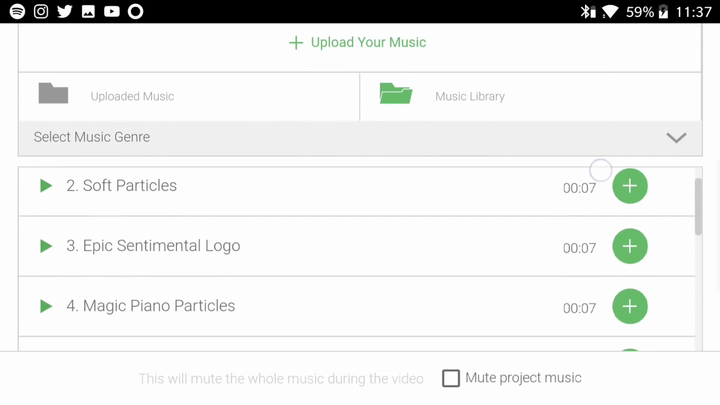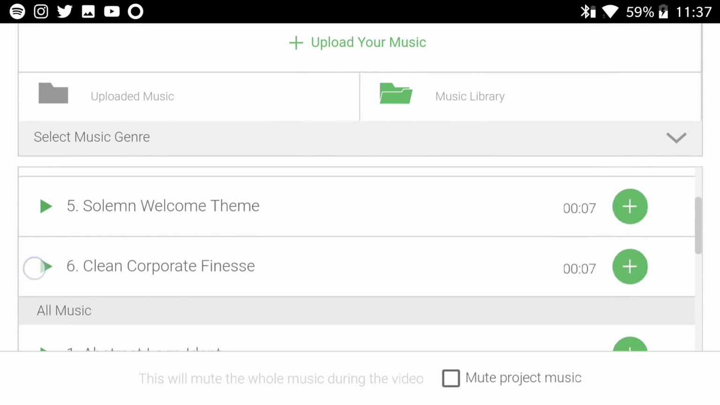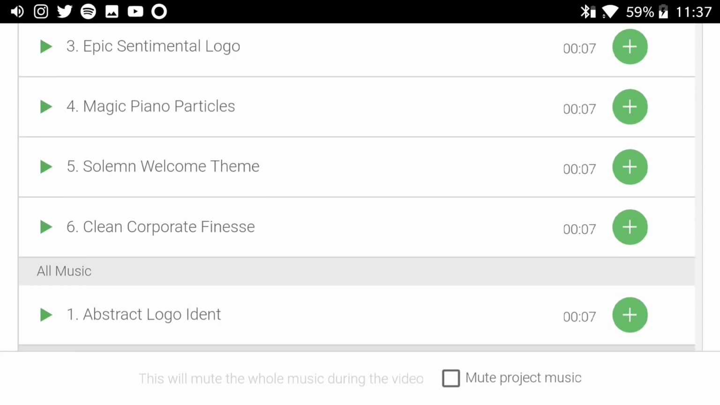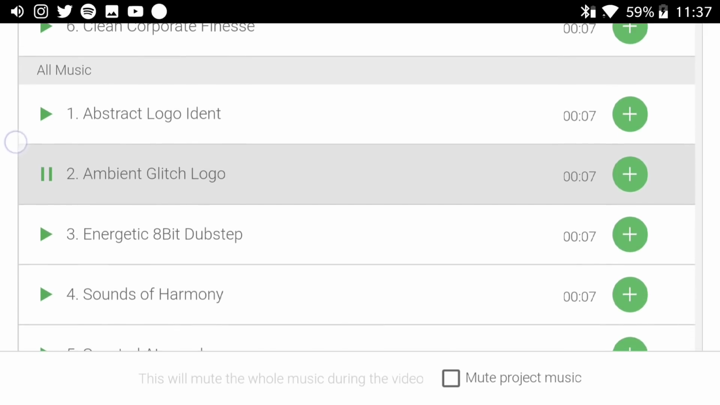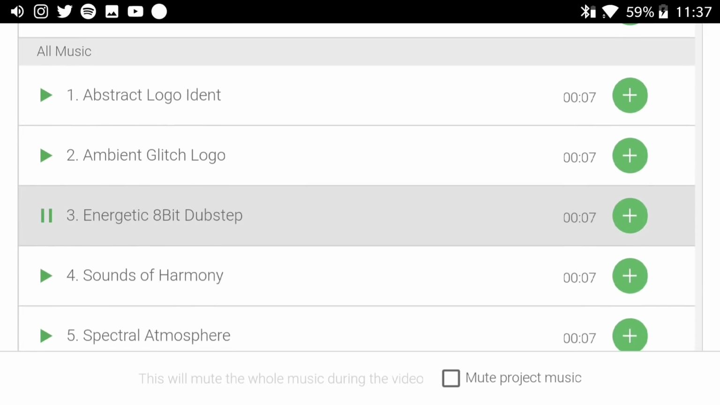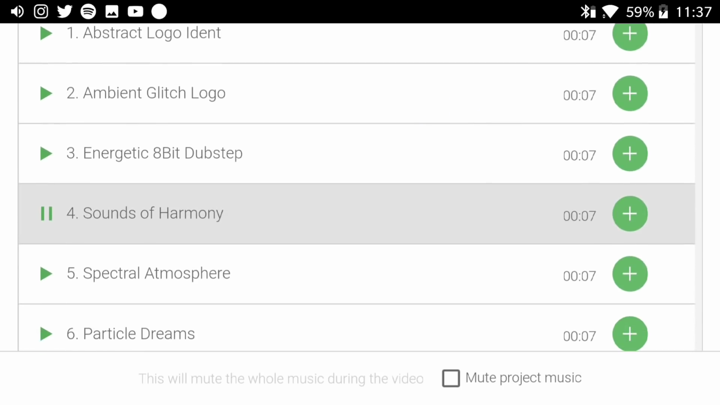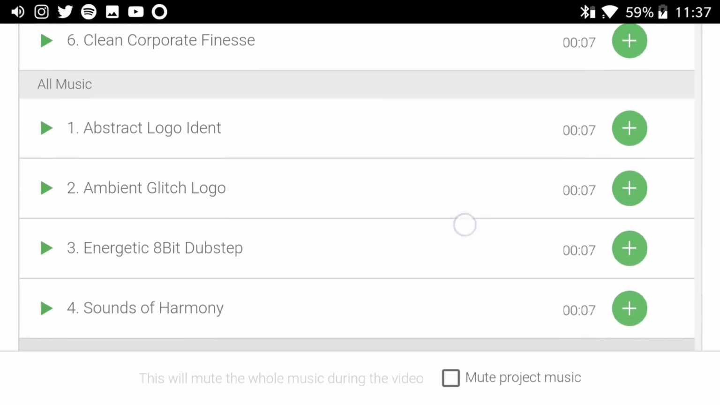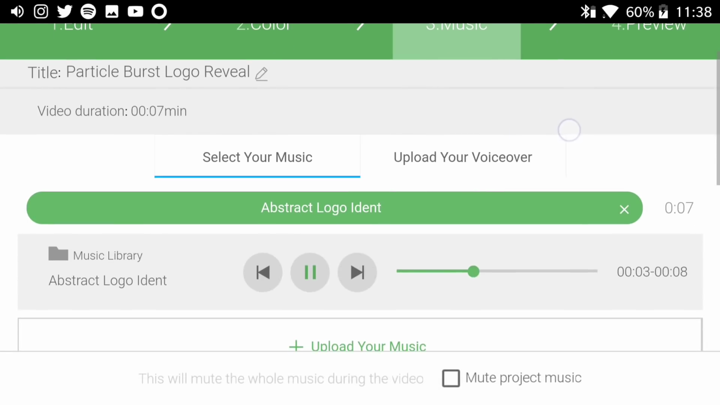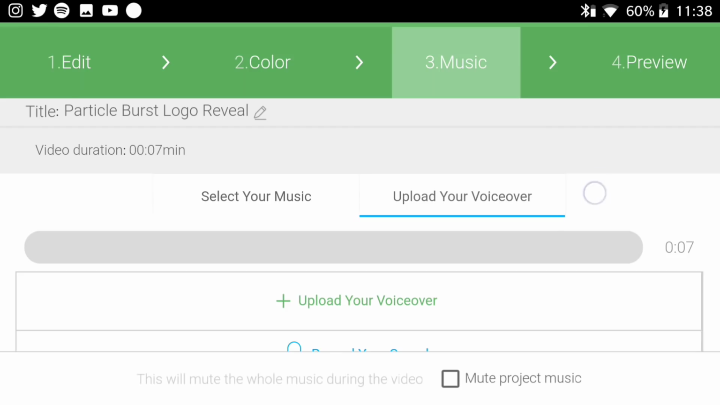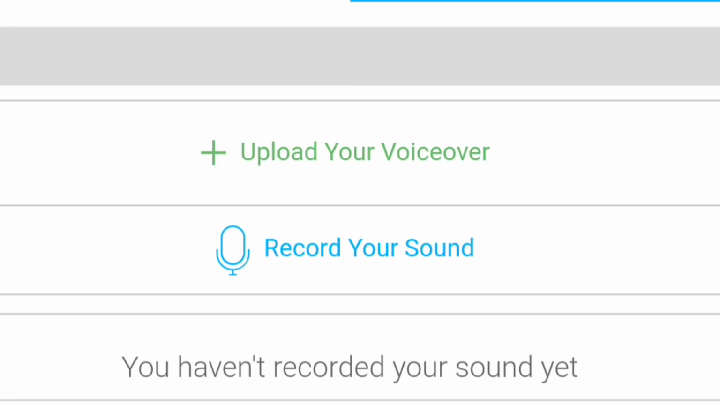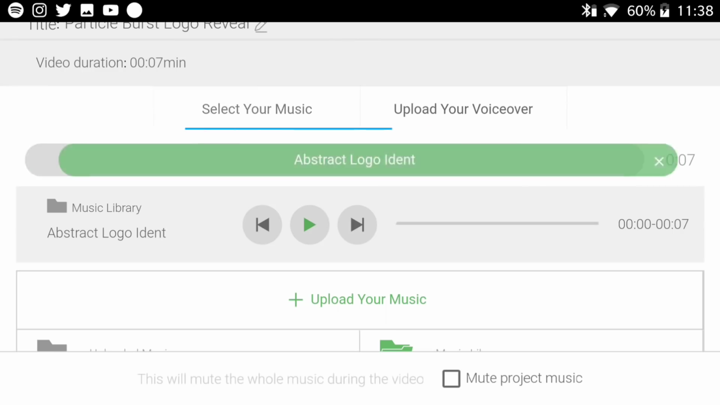As you can see, they also have this huge music library which has a lot of intro songs that are suitable for intros. They were made to sound good on intros, so go ahead and choose which one you want, or if you don't like these, you can add your very own music if you want to. I finally made the choice, and I really think I like this one. What Render Forest also allows you to do is upload your very own voiceover. You can upload it, or you can record it straight from this website.